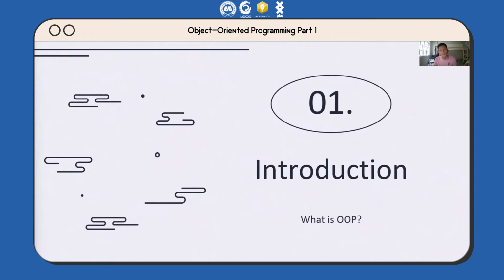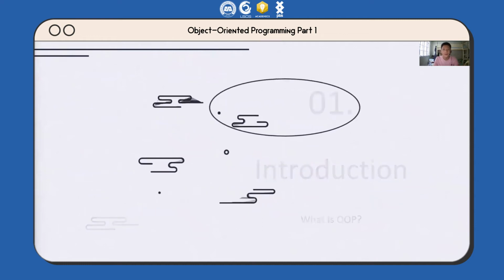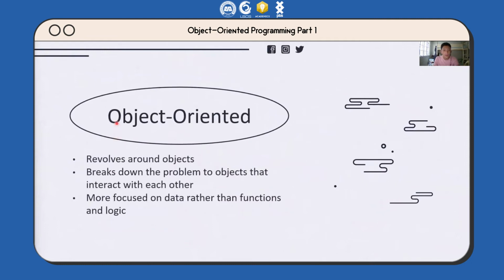First one is the introduction. What is OOP? As you can see, object-oriented programming revolves around objects. So what does that mean? We break down real-world problems or any other problems into different objects that interact with each other. It's more focused on data rather than functions and logic, similar to C. This might seem a little confusing. I mean, it's so high level. What does that even mean?